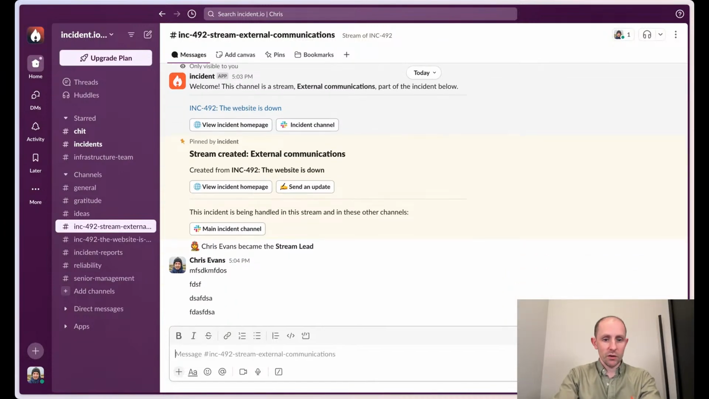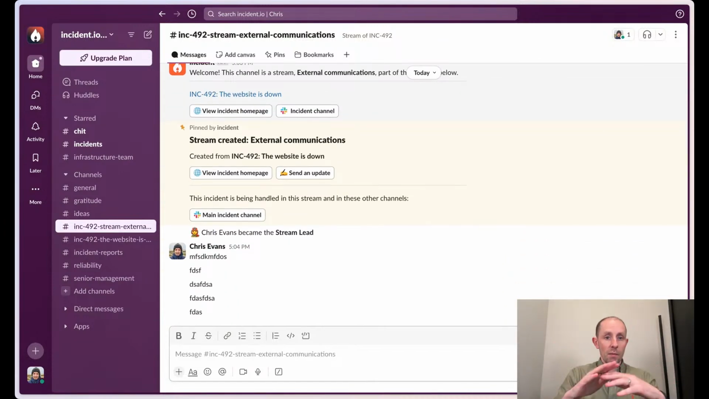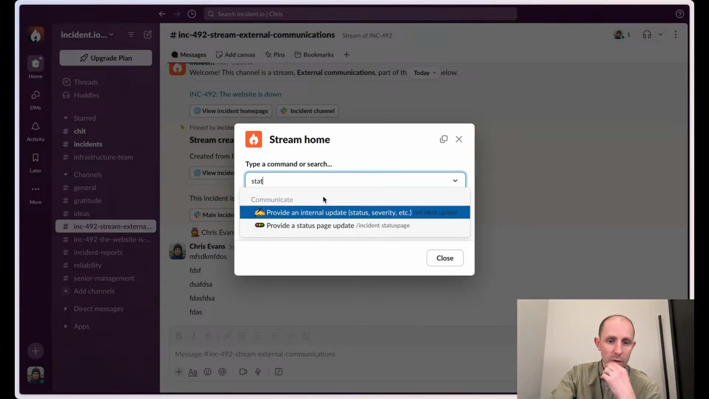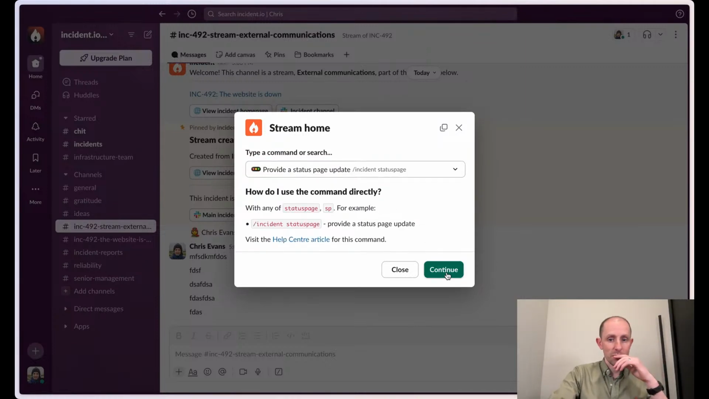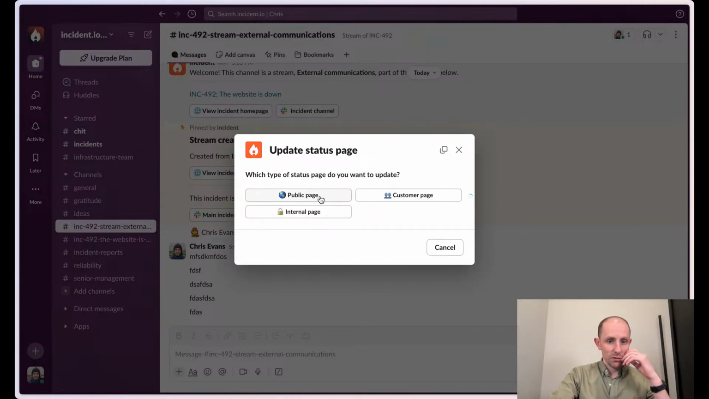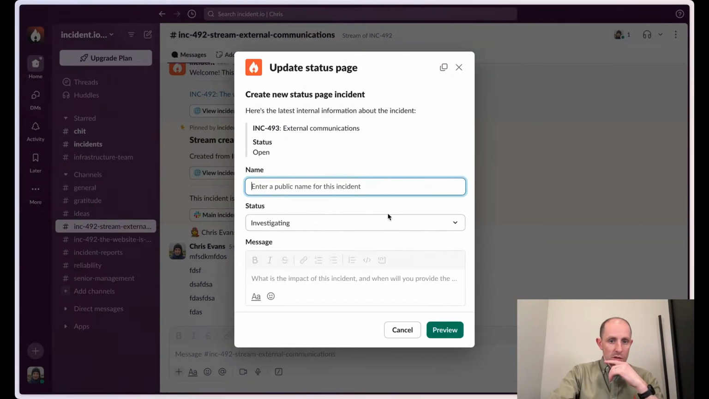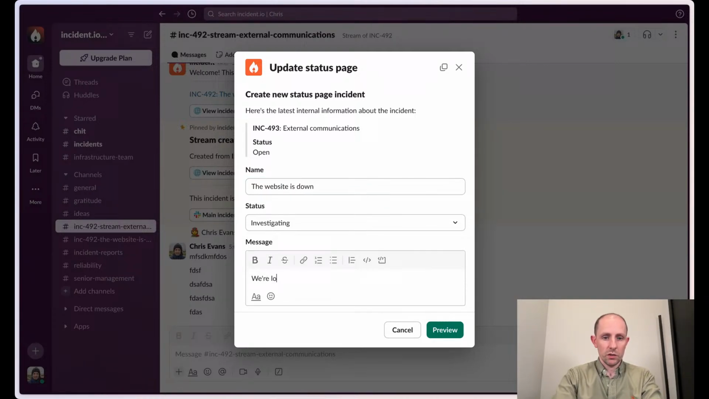Obviously, stuff will happen in here. People will be typing, getting on with communications. Imagine the communications team are busy and they want to put the status page up. They can now do that from here. So they can jump in, and if you just /inc here, you'll see you're at stream home at this point, and I can type in just what I want to do here. I can go provide a status page update, continue. I have many pages, so I'm going to select the one that I have here, which would be Internet.io public. Jump through and you're into, the website is down, for example, status investigating, we're looking into things.